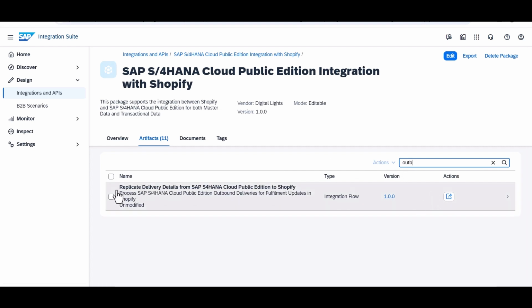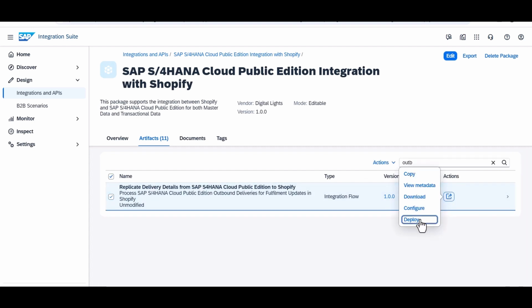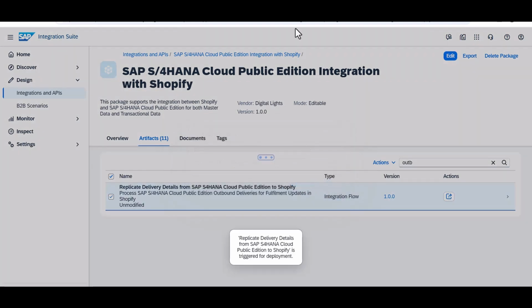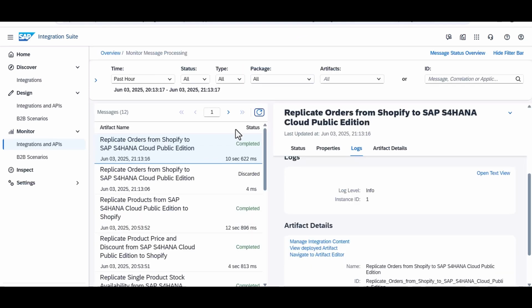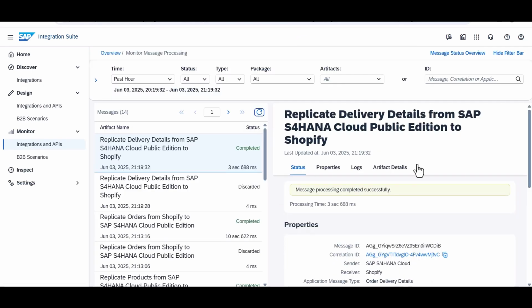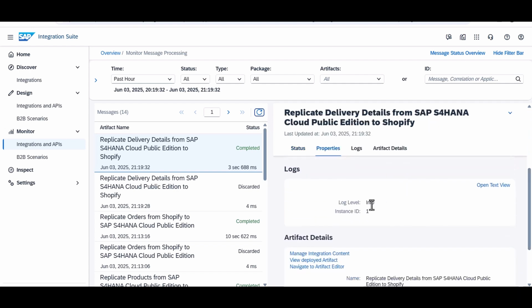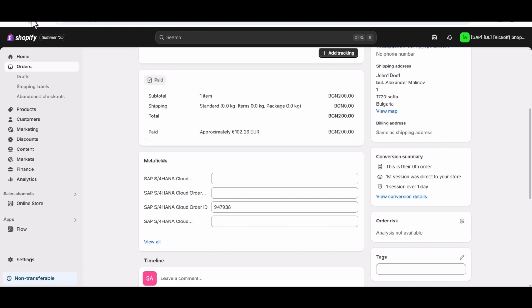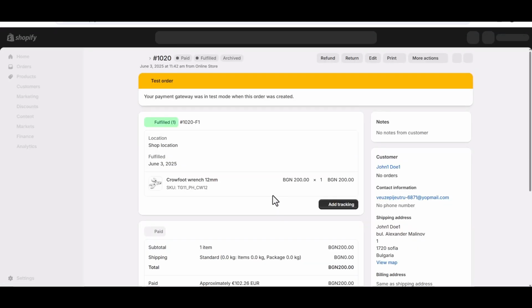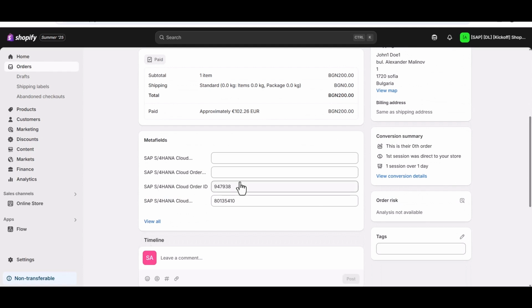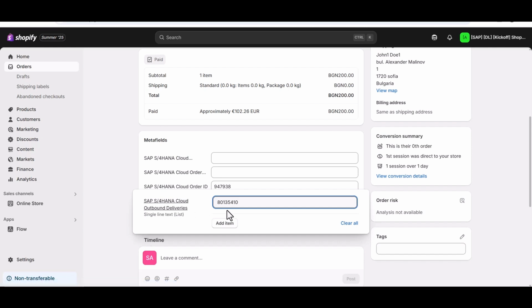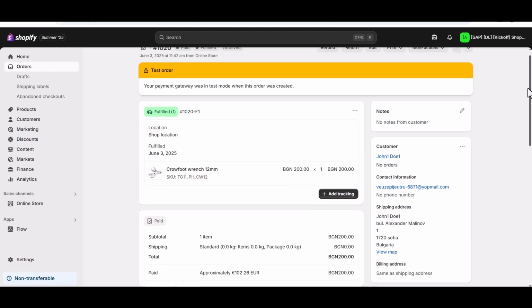To replicate the delivery details from the S/4HANA Cloud system to Shopify, run the integration flow Replicate delivery details from SAP S/4HANA Cloud Public Edition to Shopify and deploy, which starts the replication. Check the replication status in the Monitor section. Refresh the order and note the meta field SAP S/4HANA Cloud Outbound Delivery ID is updated with the outbound delivery ID from the S/4HANA Cloud system. Note, the Shopify order status has changed from unfulfilled to fulfilled, and the meta fields are updated with relevant document details created in SAP S/4HANA Cloud Public Edition.